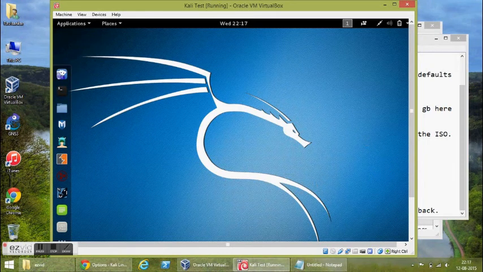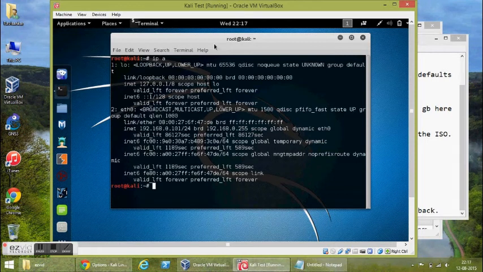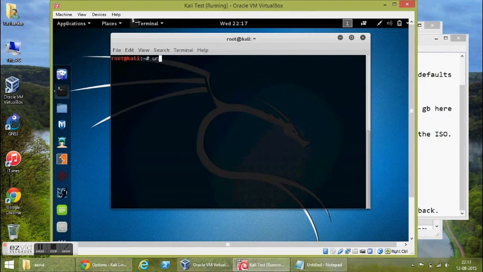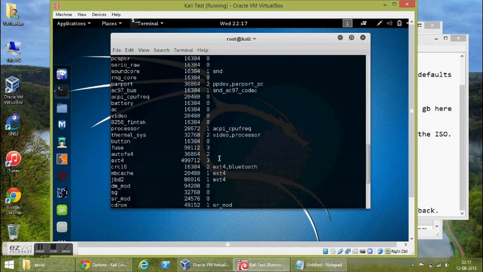I have seen the newest CentOS, the CentOS 7 version, working in a full GNOME session. There is the IP address, so no issues with the network. uname -a gives a new kernel. The kernel is 4.0 and the architecture is AMD64. There you can see the kernel modules loaded.